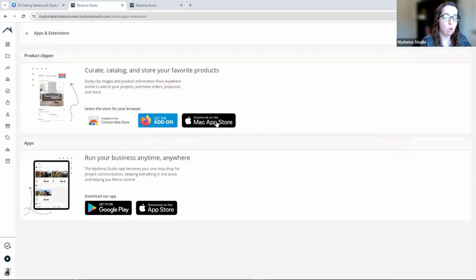The Apple Store is only for Safari. If you're on an Apple computer using Chrome, you'll still select the Chrome option. We do also have help articles that take you through each step for each different option. If you're using Microsoft Edge, you'll want to use the Chrome option as well.